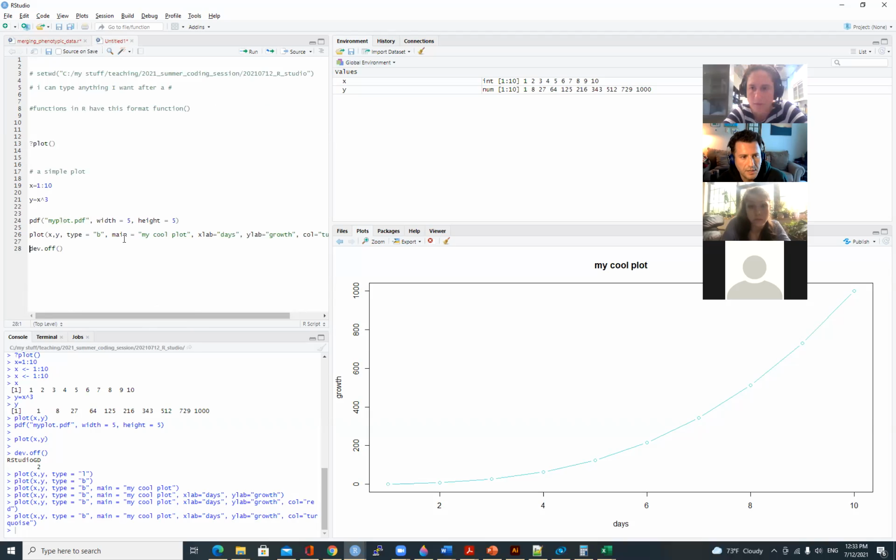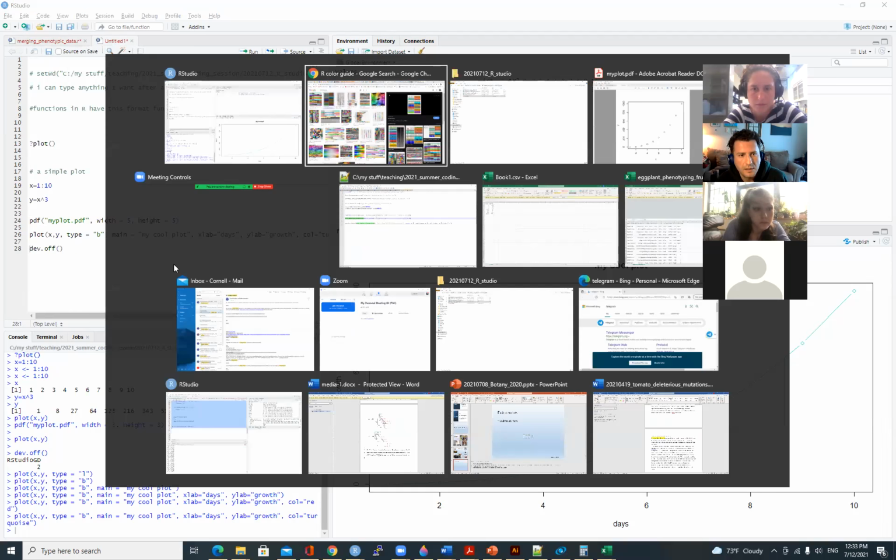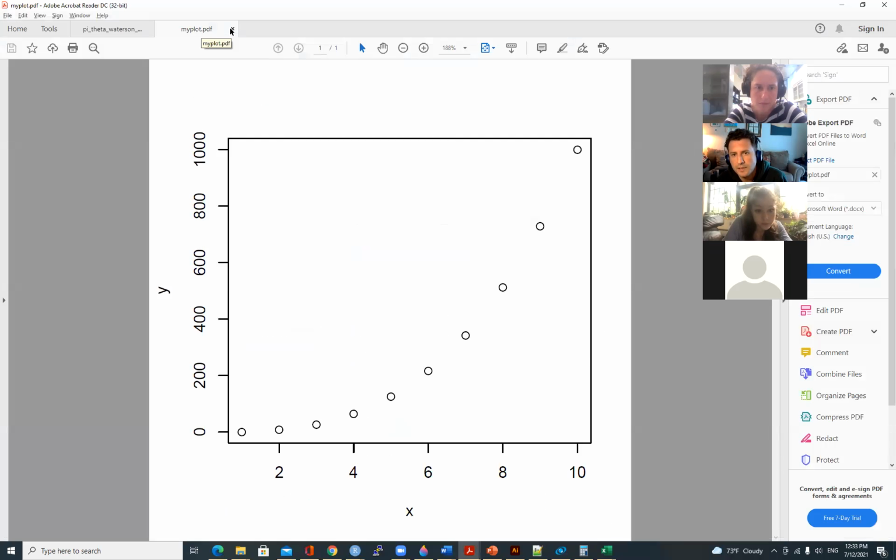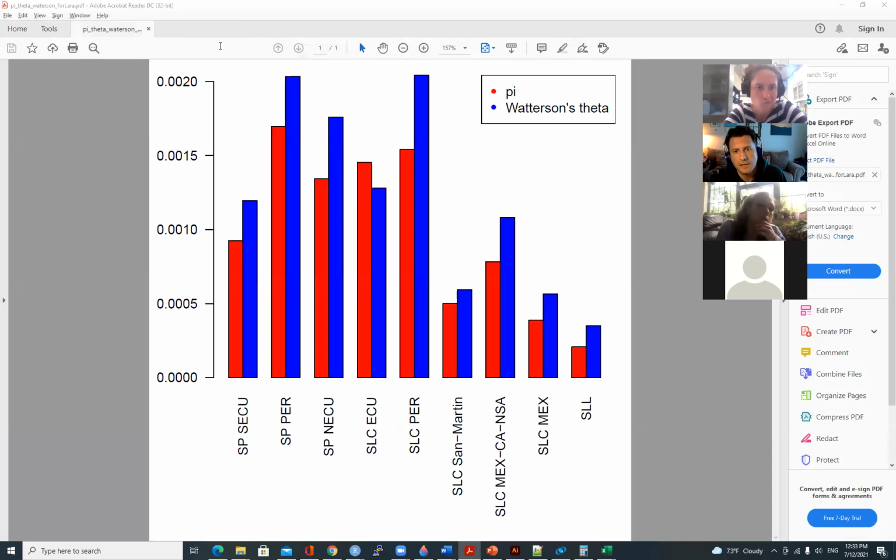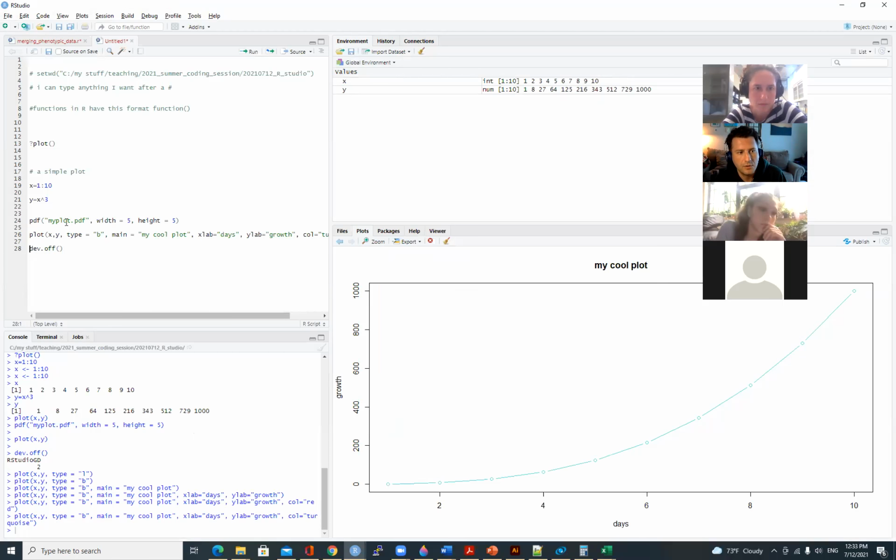I forgot to mention that when you want to save your final plot, the file that is open, you have to close this. So previously I made a plot and saved it as a PDF. I have to close this so that I can save a new one, unless you want to save it with a new name. In that case, there wouldn't be a problem. So you can give it a new name if you want.